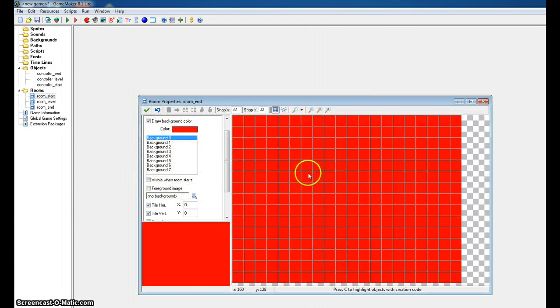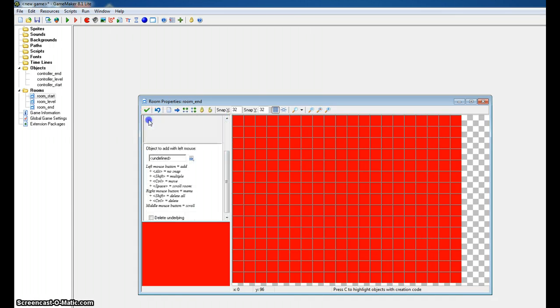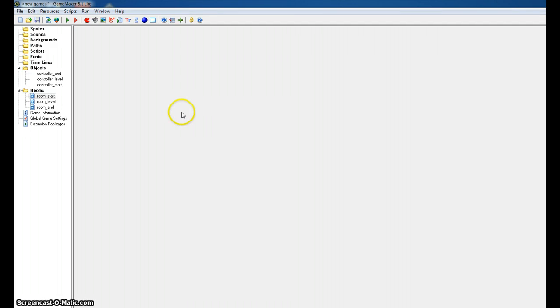And so now we're going to go here. There's our room end, and we're going to go under objects, and we're going to get our controller end, stick him in there, and that should work.